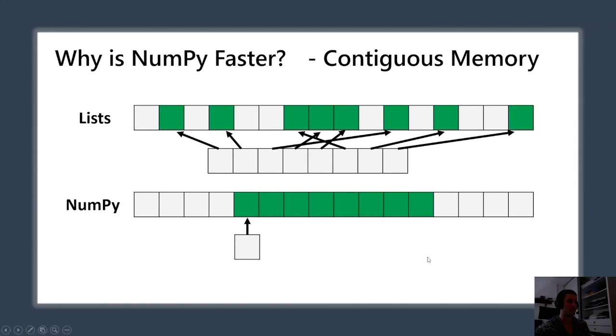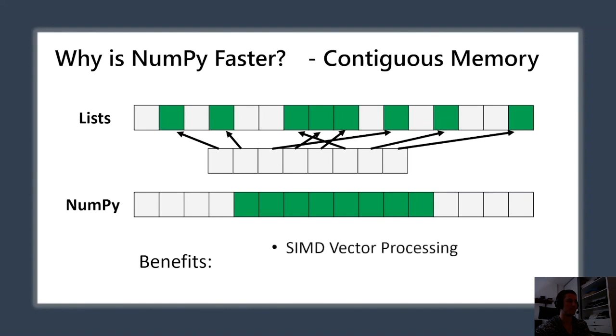The benefits of NumPy using this contiguous memory are a couple of different things. The first benefit is that our CPUs, or our computers, have these SIMD vector processing units. When this memory is all right next to each other, we can utilize this unit. SIMD stands for single instruction, multiple data. So if we have to add a lot of values, instead of doing one addition at a time, we can use the SIMD vector unit and perform computations on all of these values at one time. So it's quicker in that regard.